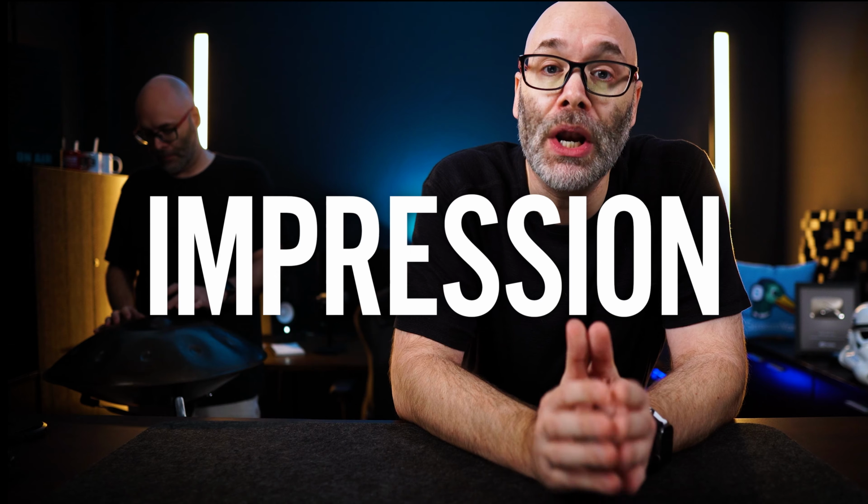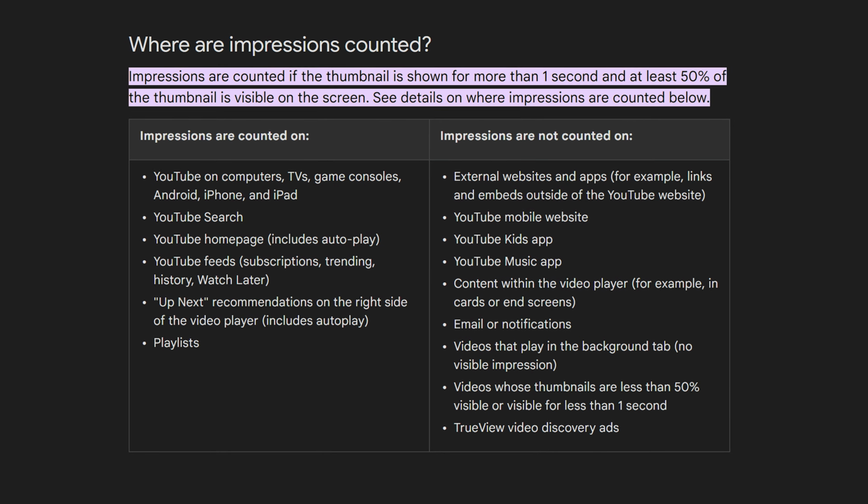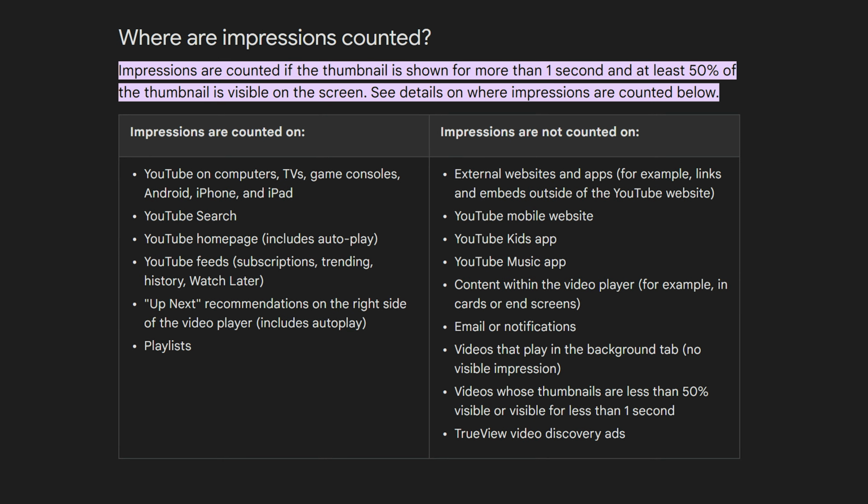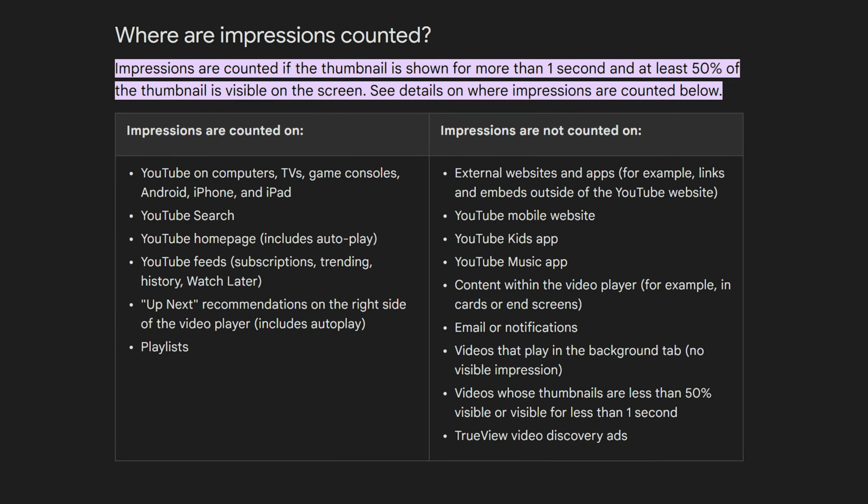And I'm just going to focus you on a handful because these are some of the core, most important ones, starting with impressions. An impression is when YouTube shows your content to somebody on any page on YouTube, in the mobile app, on TVs, things like that.